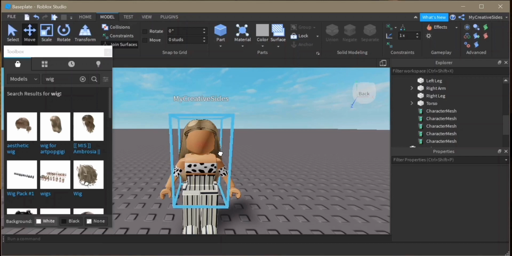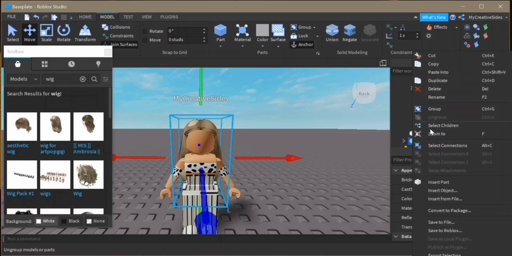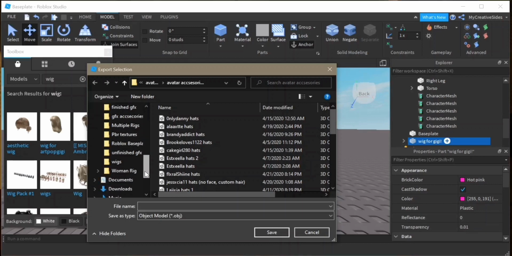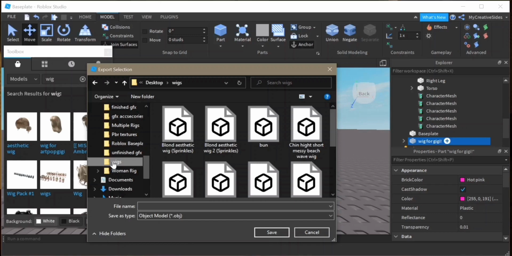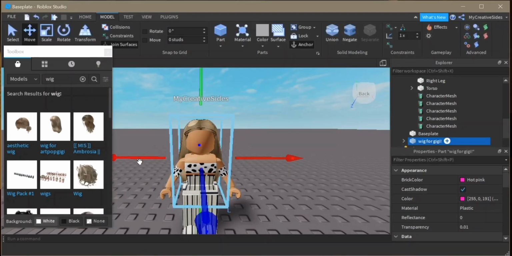So now you're going to select the hair or the wig, and make sure to select it and find where it is. It should be highlighted in blue to know that it's selected, and you're going to right click that, go to Export Selection, and save it in a different folder. I made a separate folder for my wigs specifically, and it's right here. You can go ahead and make a separate folder for anything right now. Okay, so you're going to save that, and it should save.